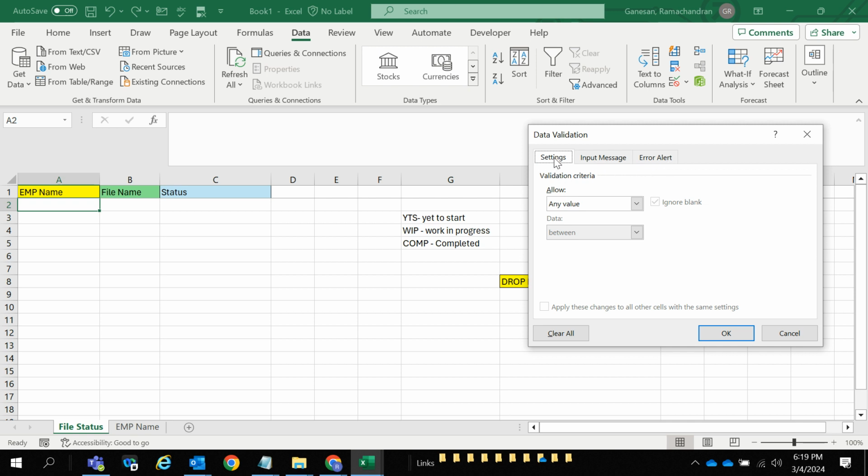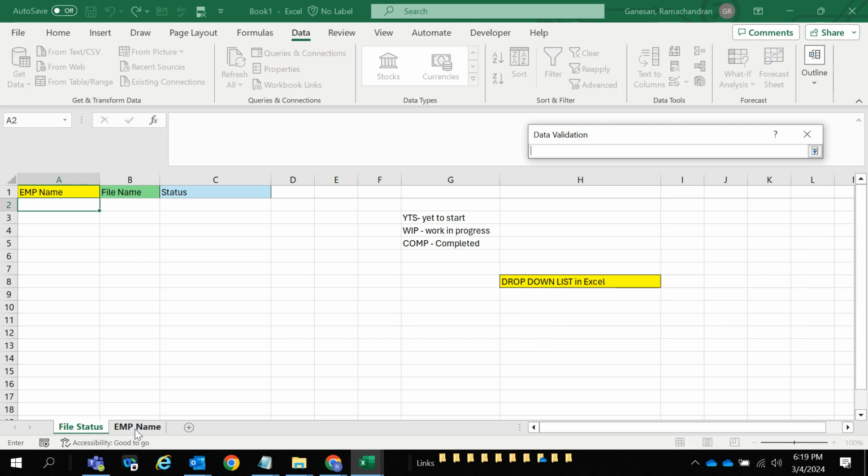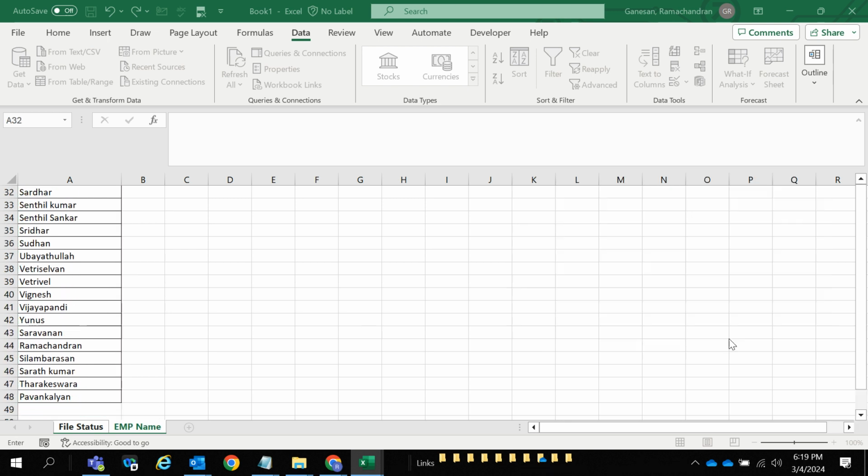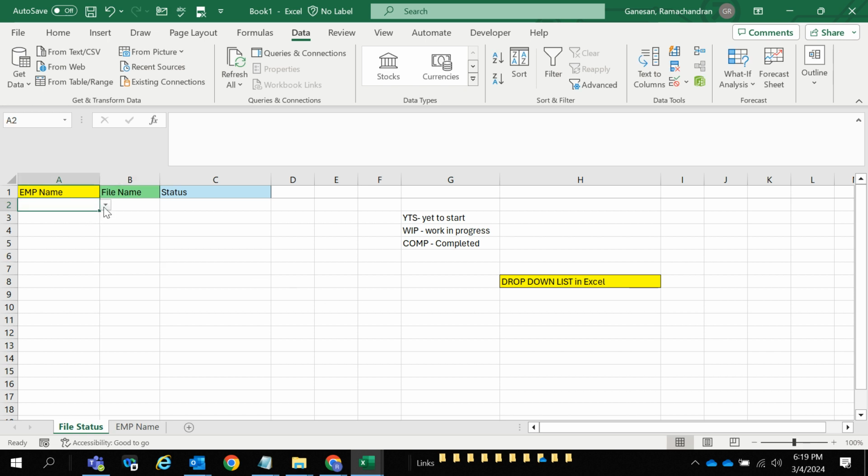In the settings tab, instead of any value we are going to select list. In this list we are going to give all our employee names. For that, select source and then go to employee name, select all the names. Again click this arrow and then give OK. So here we can see that now we get all the names in this drop-down list.